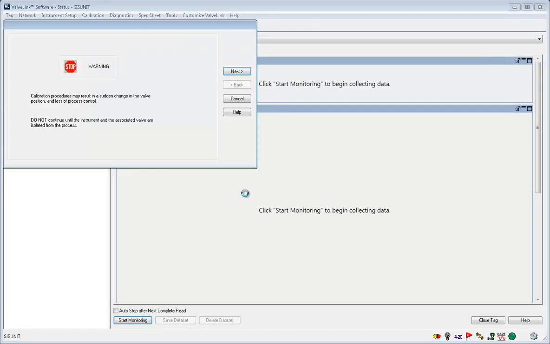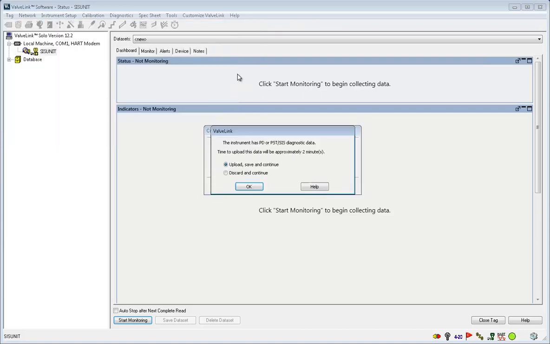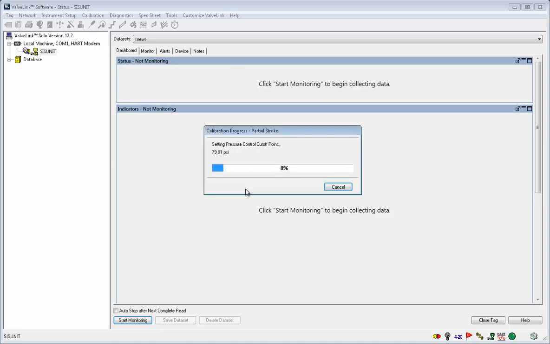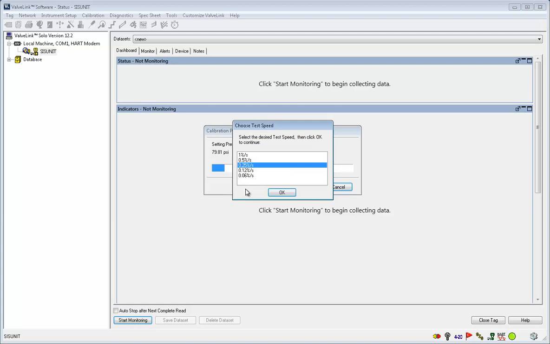This window offers a warning that the valve will move now. Click Next to continue. If your instrument has unsaved diagnostic data, now is your chance to save it. While ValveLink performs a partial stroke test calibration, the test speed window will pop up. Choose a percentage per second and click OK. I'm going to set the test speed to 1% per second.